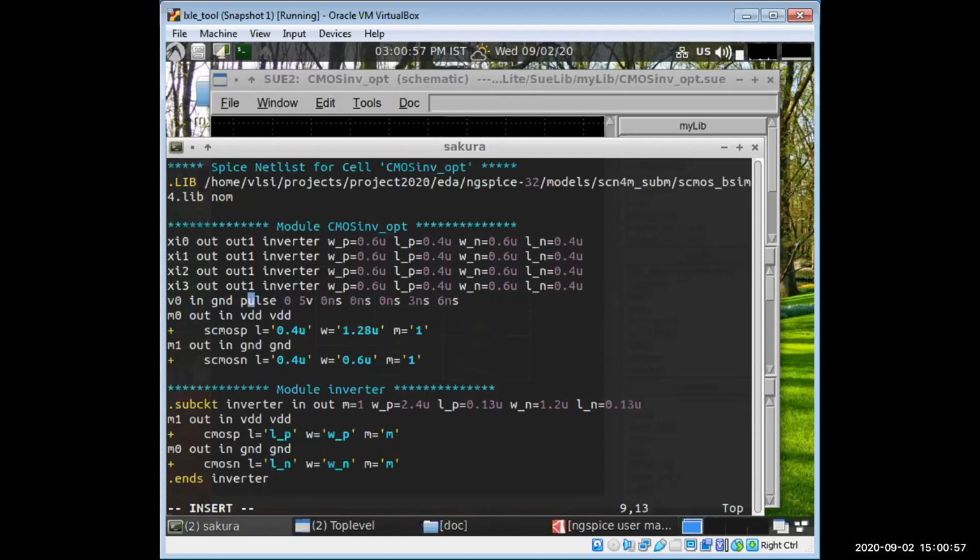Then it is a pulse signal. So the pulse signal, you can get it in the ngSpice manual. The format is the initial voltage, which is 0, the pulse voltage, which is 5, meaning up to how much it goes. Then the rise and fall delay, rise and fall time, and the delay, which is 0, 0 and 0. I have given these because we are considering it as ideal. Then pulse width, and then the period.